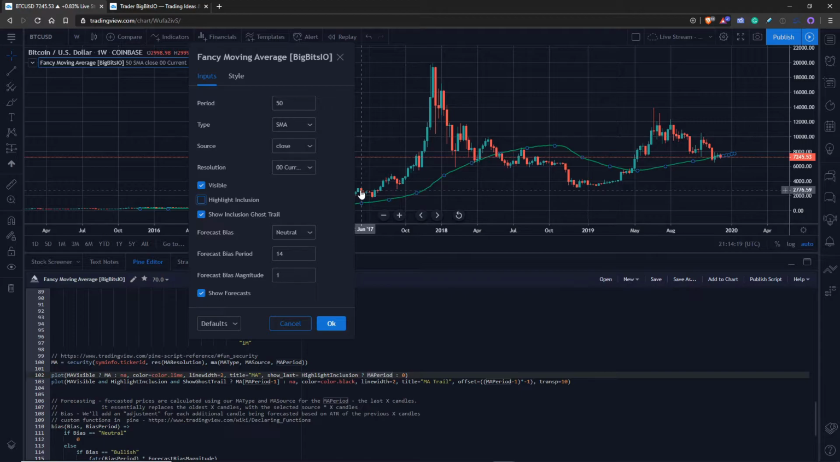Now, also when it comes to that, we also have the other line, the shaded line. I'm calling that the ghost trail. And this should only show up when we are showing or highlighting this inclusion period.